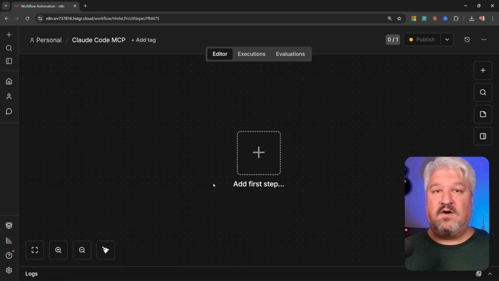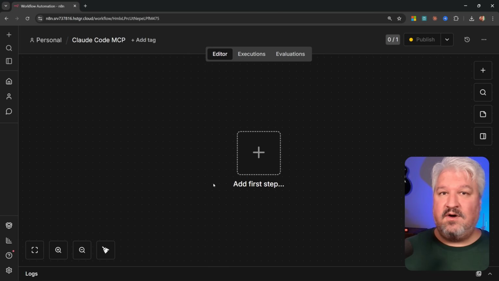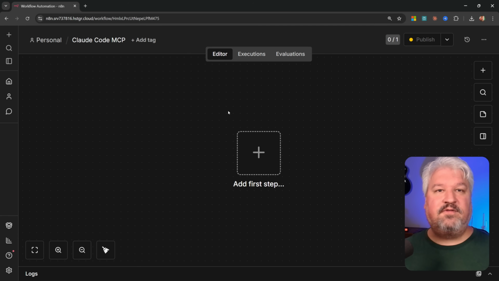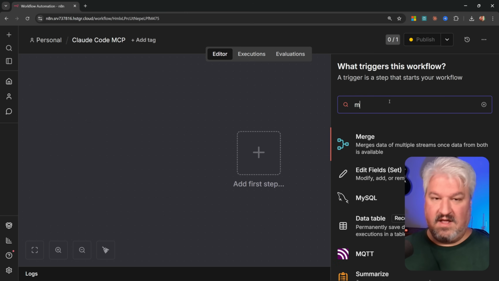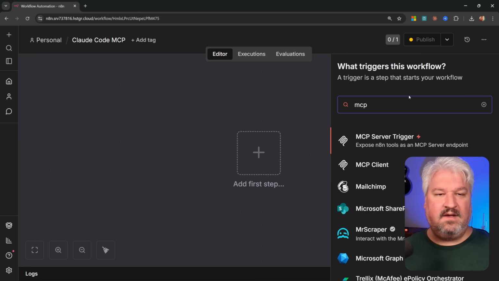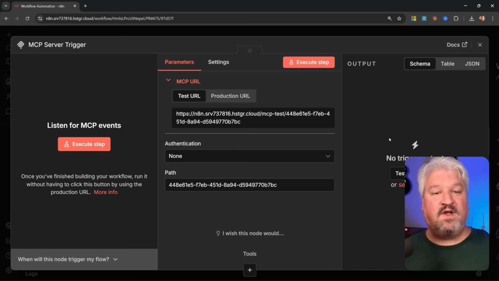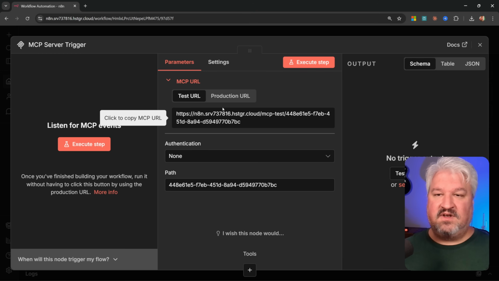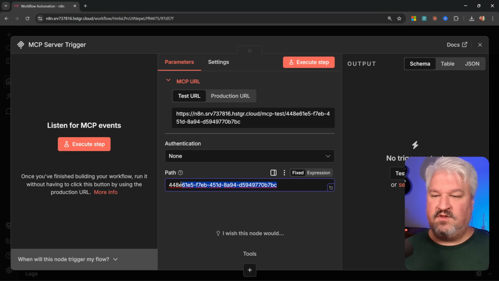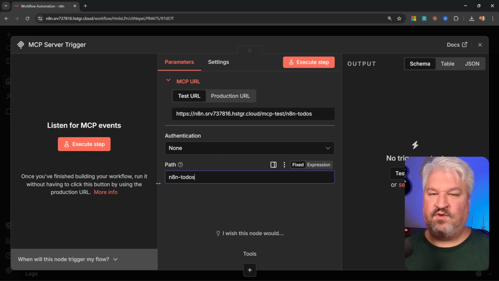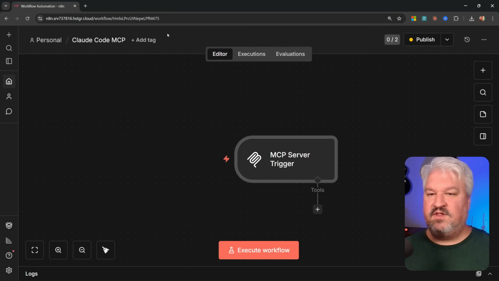So that way we can ask Claude Code what our daily to-dos are, even add to-dos, update them, whatever we want. All we have to do is create a new workflow. Then let's search for MCP and the MCP server trigger. We can add authentication if we want. I'm simply going to rename this to, let's just call this N8N to-dos. We'll get back to this node in a second.